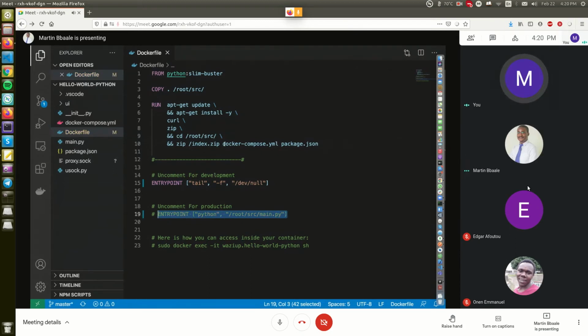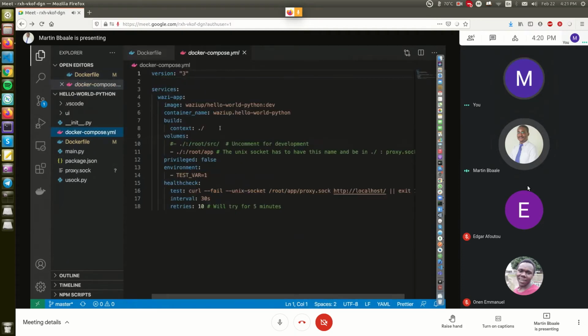Then in the Docker compose file also, the compose file right here, you have to uncomment the volumes for development. No, you don't uncomment this, keep it like this. Okay, great. So what was the purpose of uncommenting this again, if I may ask?